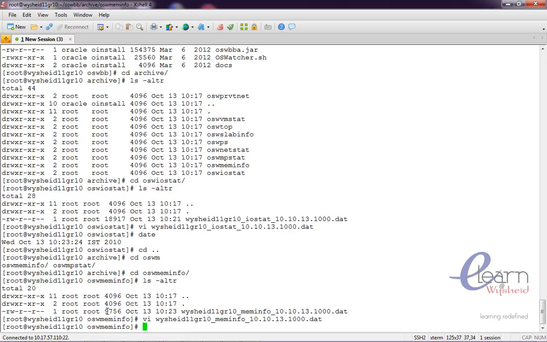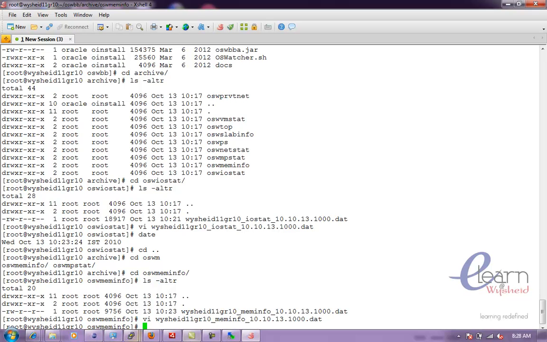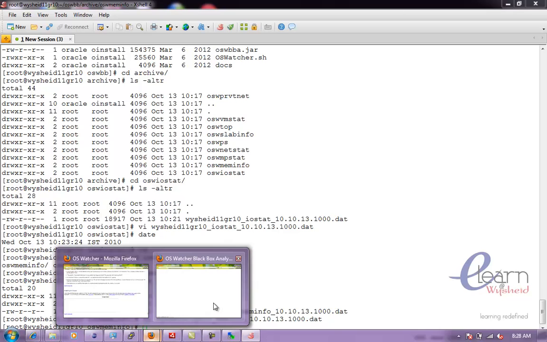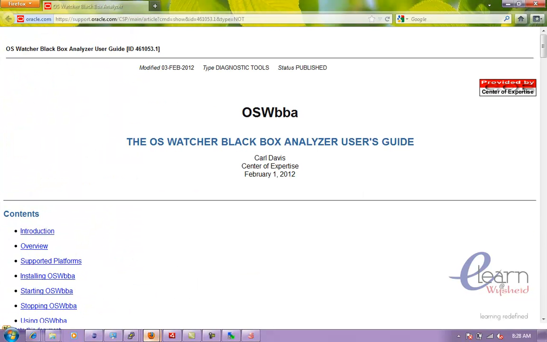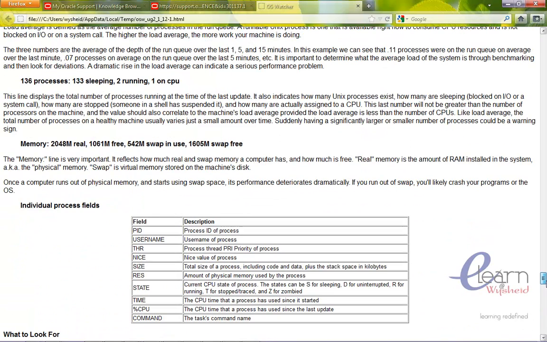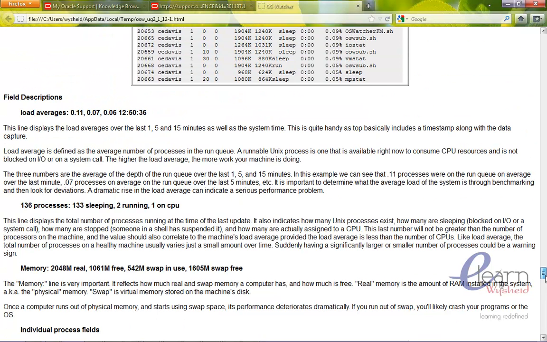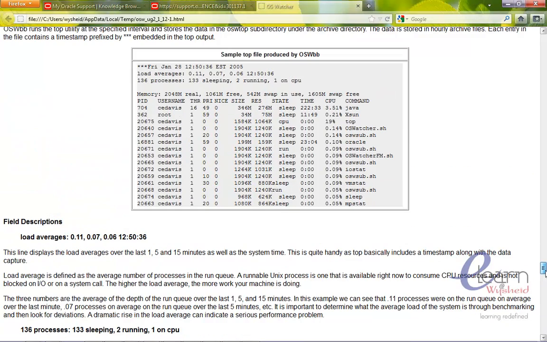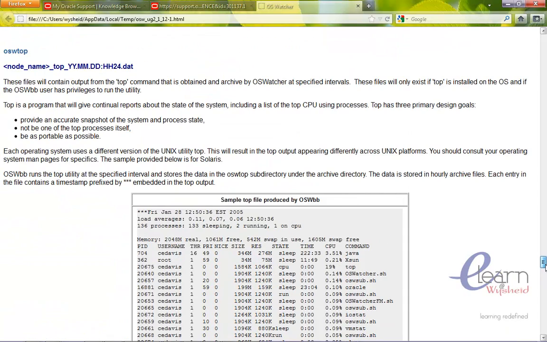To analyze this utility, by going through this graph or through the individual files, requires knowledge of the output or of utilities like vmstat as well as iostat. But if you look at the guide, it gives very good information about how to analyze these files. For example, when you go through the log file, it says which parameters are to be analyzed and checked. So the user guide can be taken as a reference guide for understanding the output of the OS watcher.